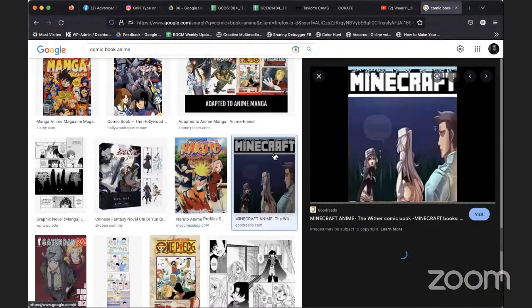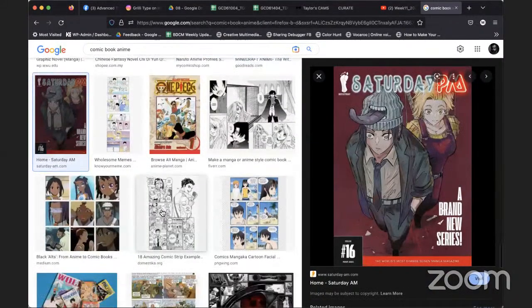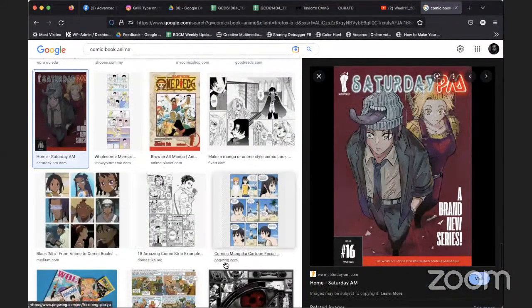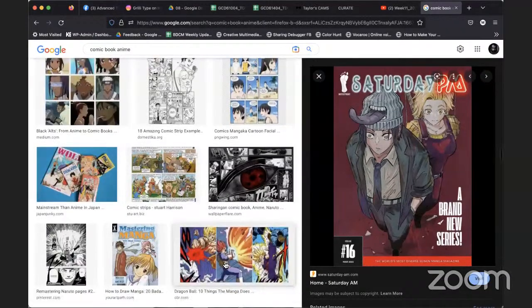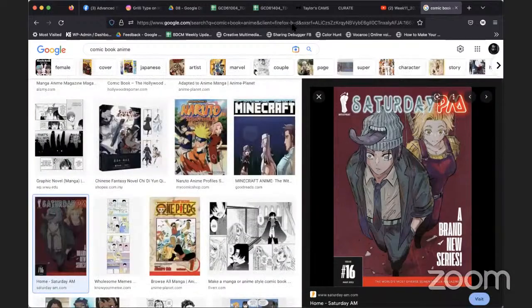Naruto, Minecraft. Saturday PM. What is this rubbish? That's got its own thing. Right. Anyways, yeah, I think you get the point. You can find something. Yeah. Probably use it for that. So it's not so far from the poster thingy. You can still use it like a poster. Yep. Anything else you want to share? Can you share again? Okay.